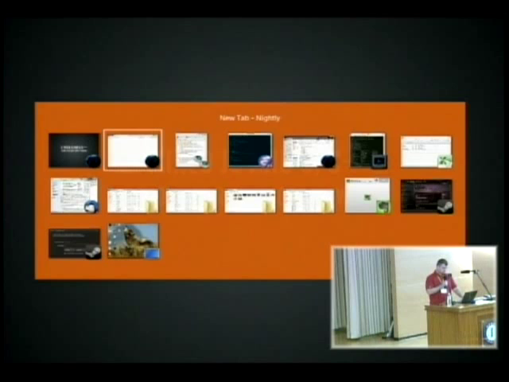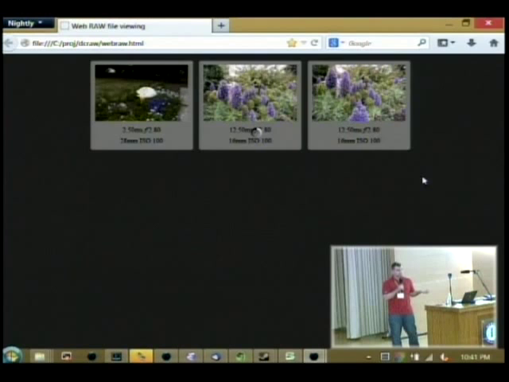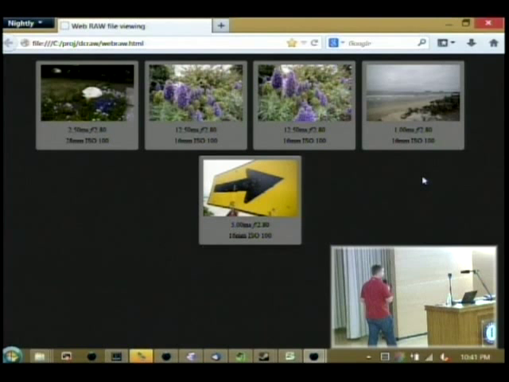So this is something that I put together just yesterday while on the plane over to here. I recently got a new camera. I got a Nikon D800, so 36 megapixels, very large RAW files, I think around 40 megabytes.